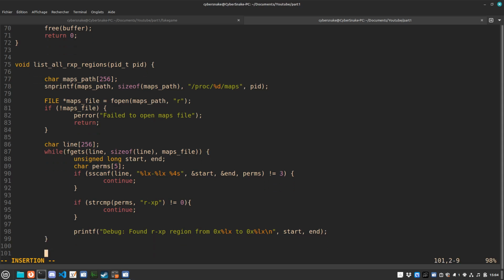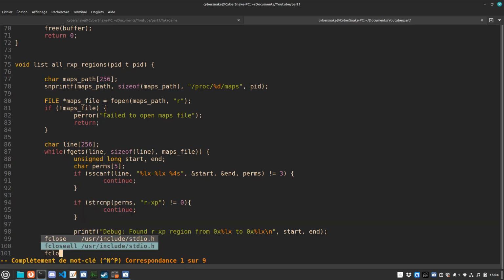Okay, so we read each line of the file and extract the start and the end addresses, as well as the permissions. If the permissions are not r-xp, we ignore this line. Otherwise, we display the addresses of the r-xp memory region. And now just fclose(maps_file).